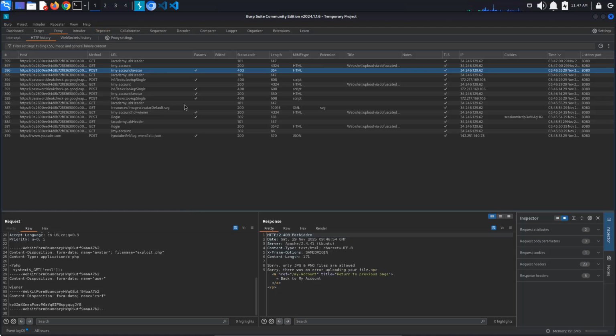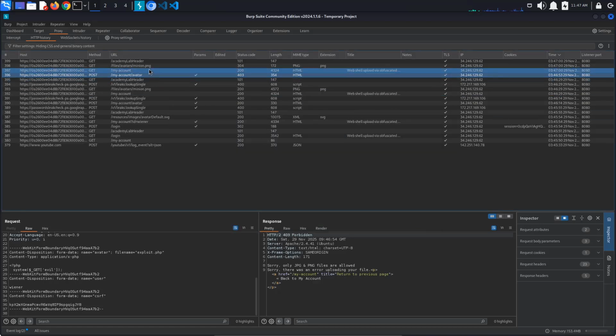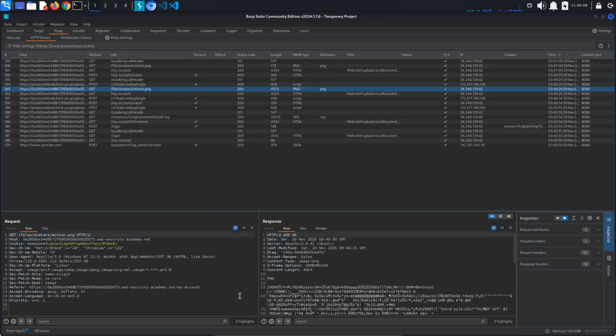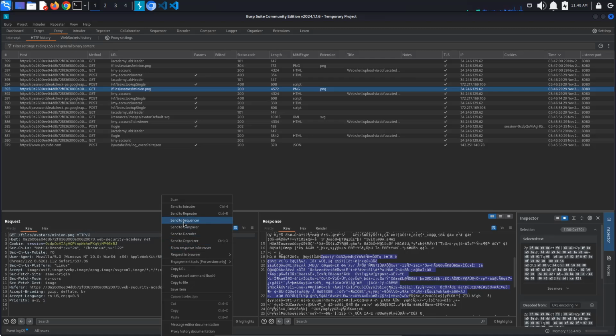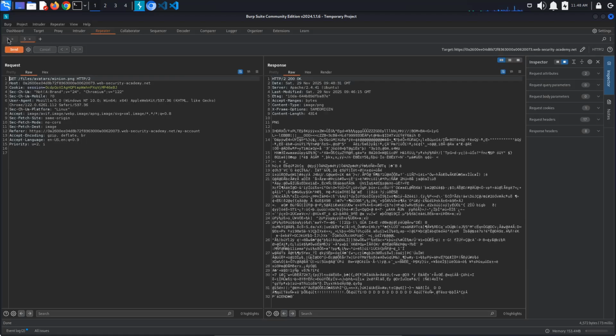For this, we need to go to the filter settings at the top of the requests list and click it. Here, we want to select images from the filter by MIME type section and click apply and close. We can now see a GET request for the file /avatars/your image name, in my case minion.png. As you can see, this request returns the contents of our image. Send this request to Repeater as well. In Repeater, go to the POST /myaccount/avatar request.